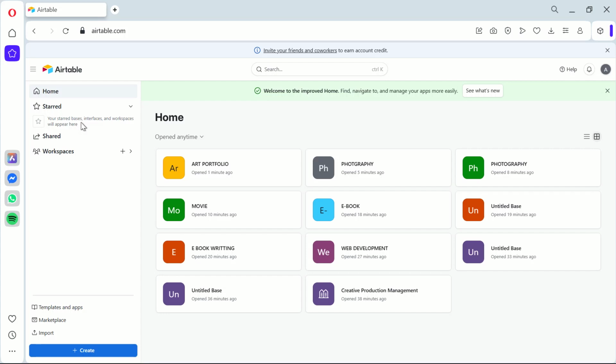Today we're diving right into how to organize a soccer team schedule using Airtable. This will be your full guide for 2025.